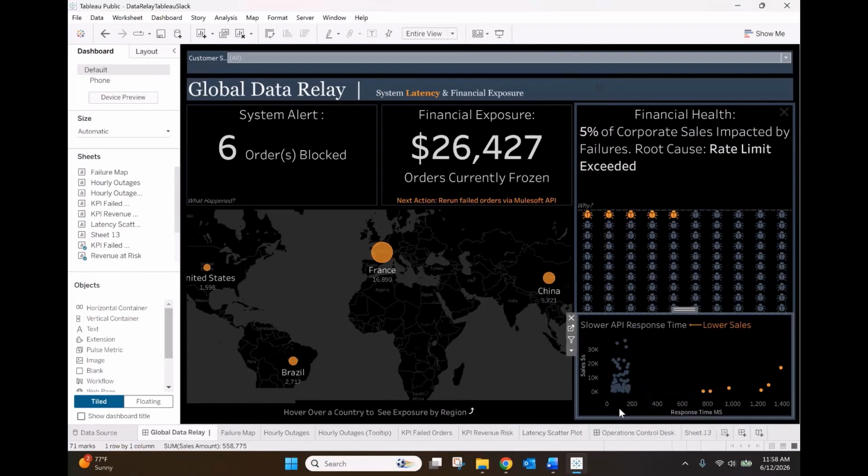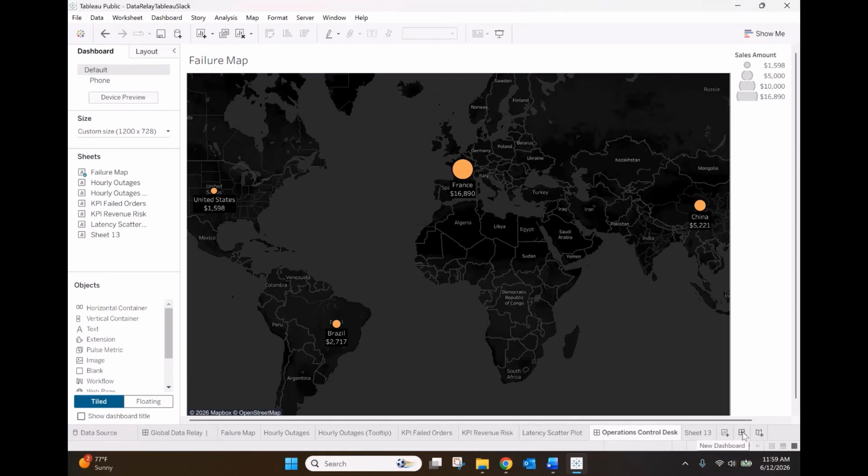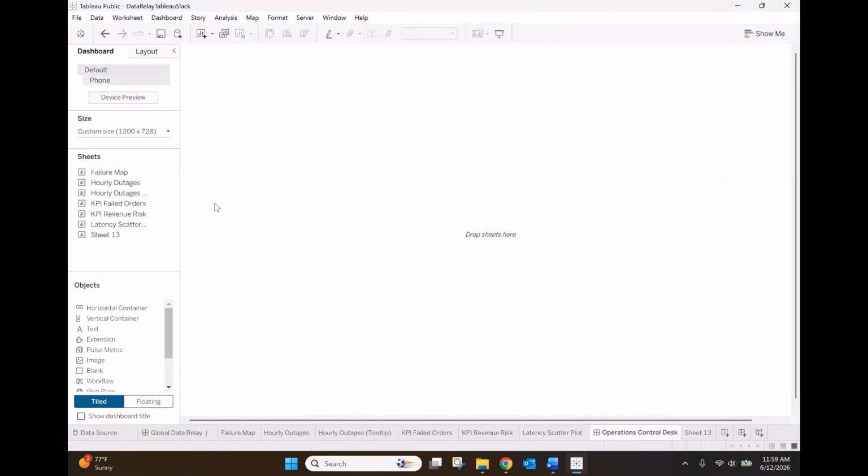So, okay, now we've got 30 minutes left. What I'd like to do is assemble the dashboard in real time. So I'm going to show you how to assemble the dashboard. Up to now, we have been creating individual sheets, and all of those sheets have to be dragged over to create a complete dashboard. So I've clicked this new dashboard icon here, and right now I'm looking at a blank dashboard.